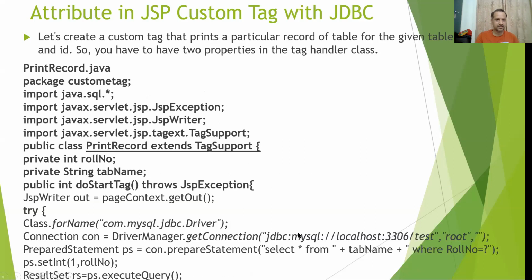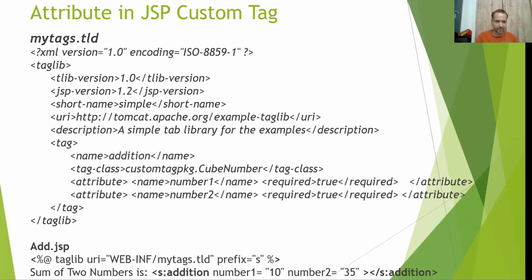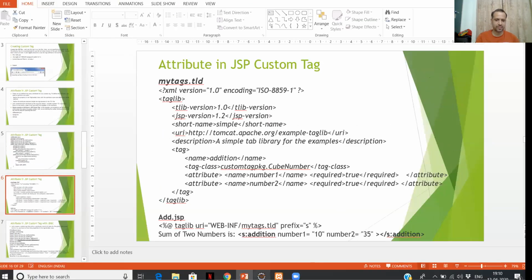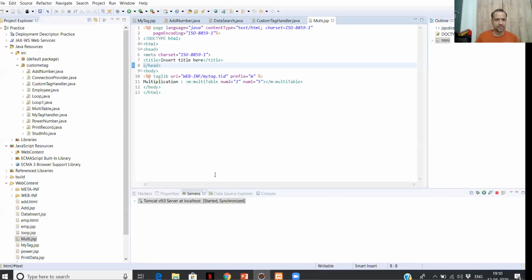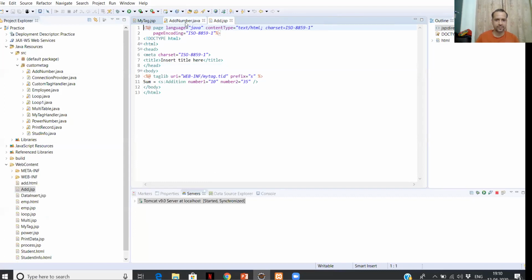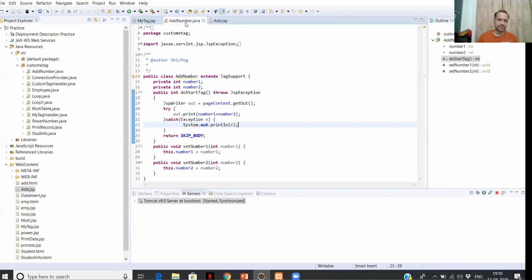Okay. After that, what is going to happen? Now we are going to check with the help of the program. What is my program that I am going to show? Here I have created one JSP file, add.jsp, which is going to add the two numbers. After that, I have created one more file, add number.java, that I explained earlier in the PPT.